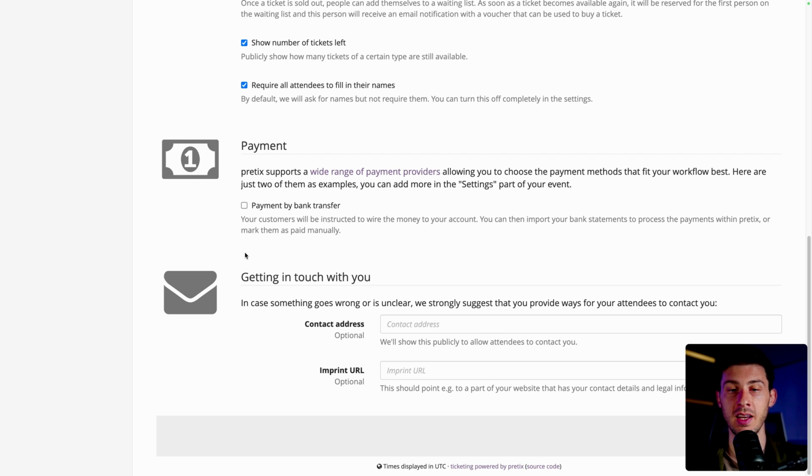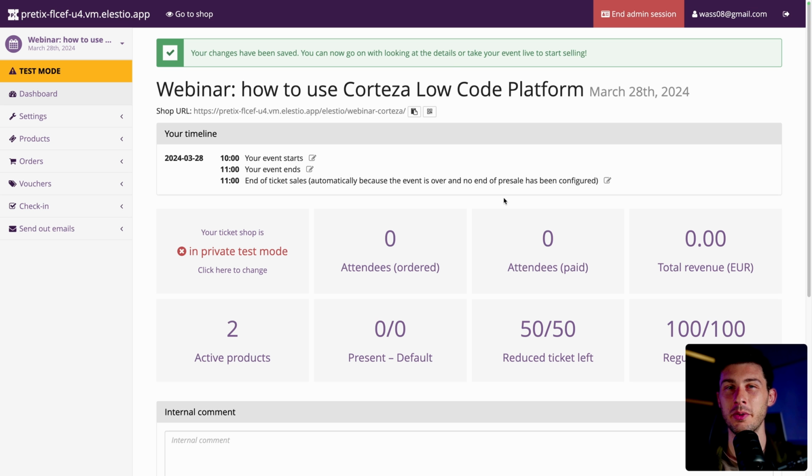And then getting in touch with you: you enter your contact address, so let's say support@ls.io, and an imprint URL which will lead to our website, so let's use ls.io. Then hit save. Perfect. So we arrive on the dashboard of this specific event.